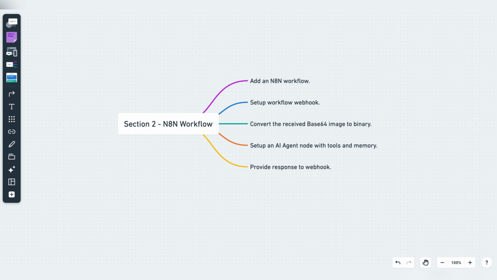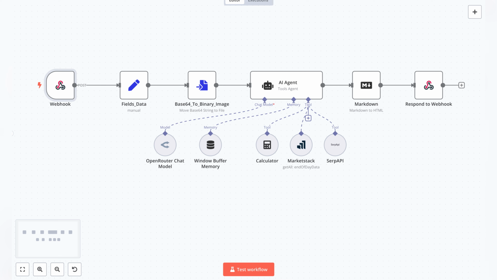Now that we have our screenshot automation ready, it's time to set up our n8n workflow. This workflow will receive the candlestick chart image, process it, and analyze it using an AI agent. We'll be using Webhook to receive the Base64 image data, ChatGPT 4o mini for interpreting and analyzing the chart, MarketStack and SerpAPI to fetch real-time financial data.